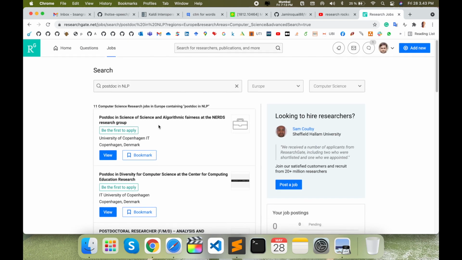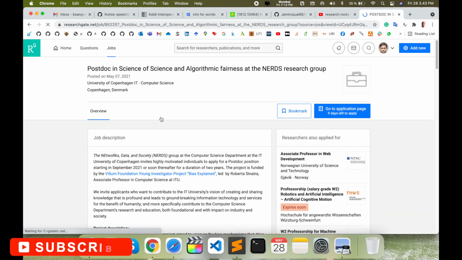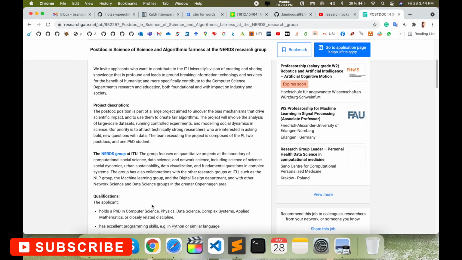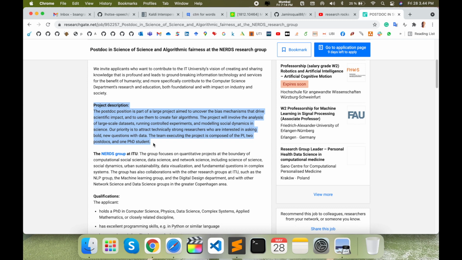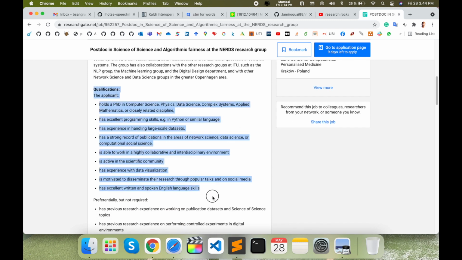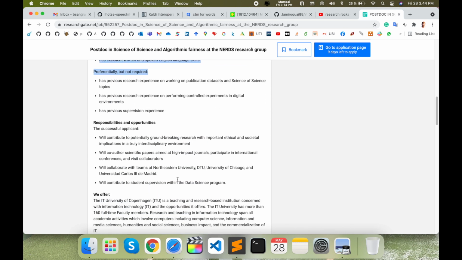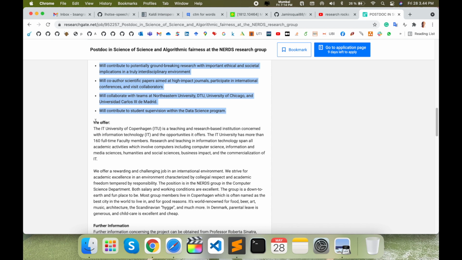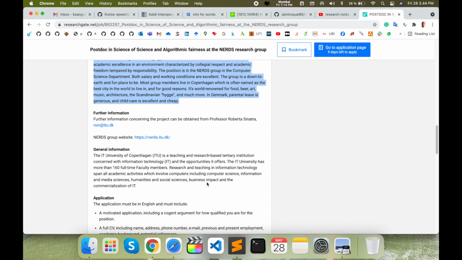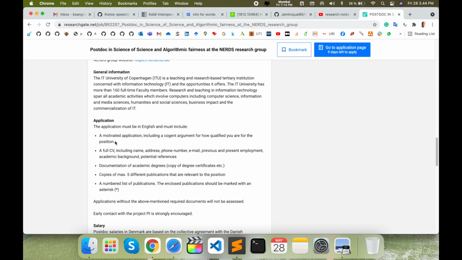So now I have found the position. How to apply? Just click here and look at this. Here several explanations are available on that particular position. If this matches your expertise, you can apply very easily. Qualification specifications are mentioned here, along with the responsibilities of this particular position and what kind of offer they make to you, me, or anyone after applying for this position.